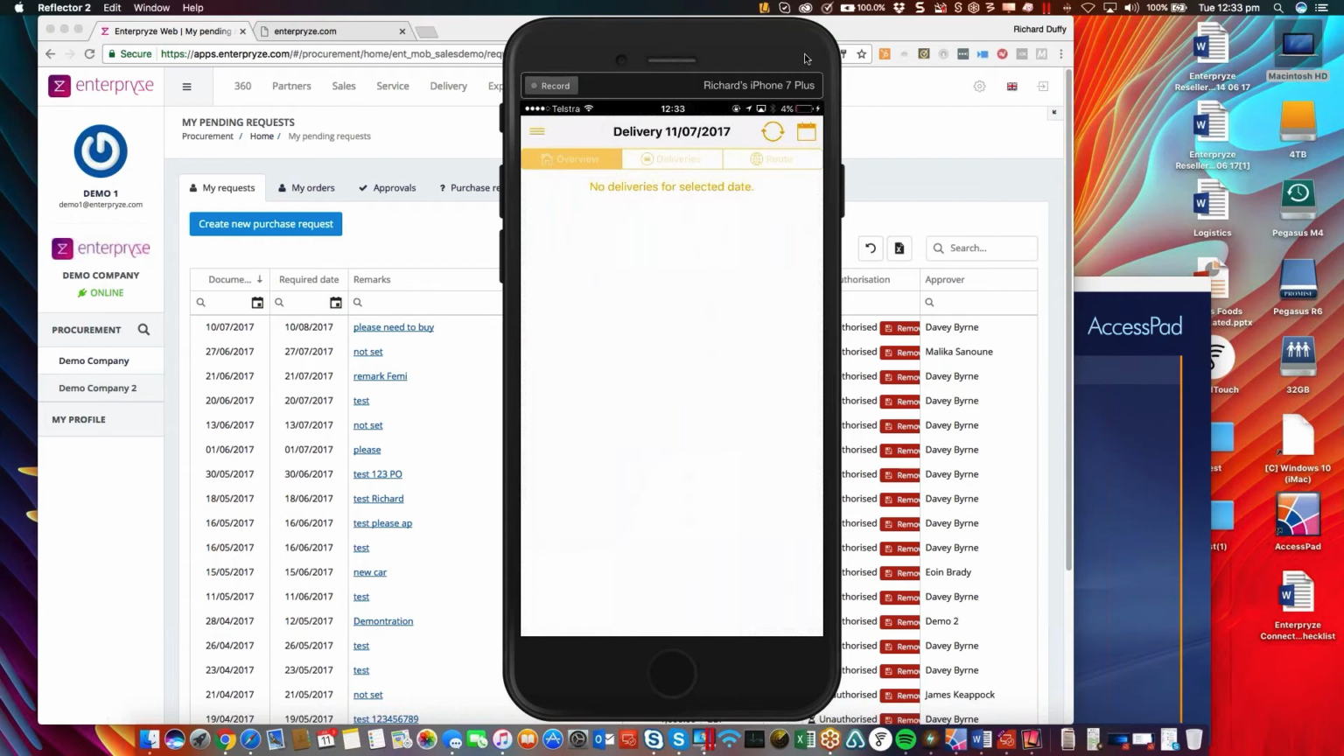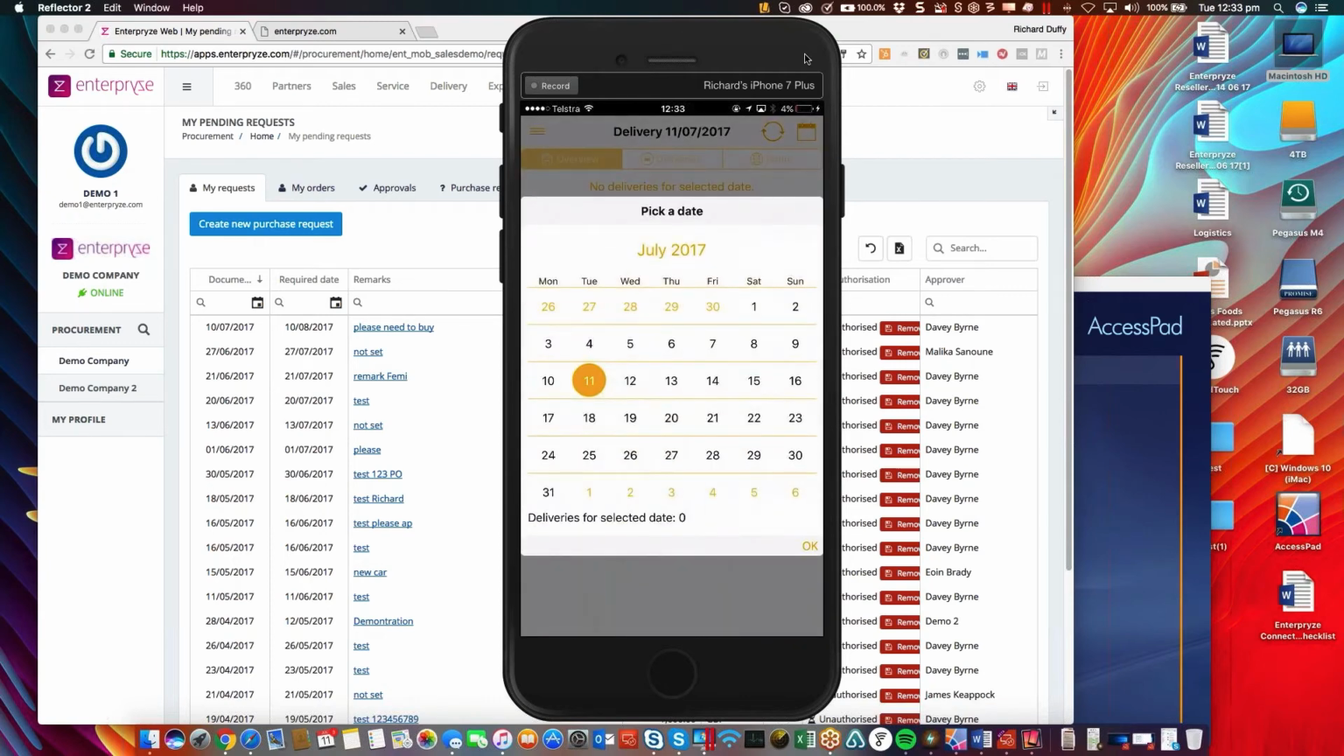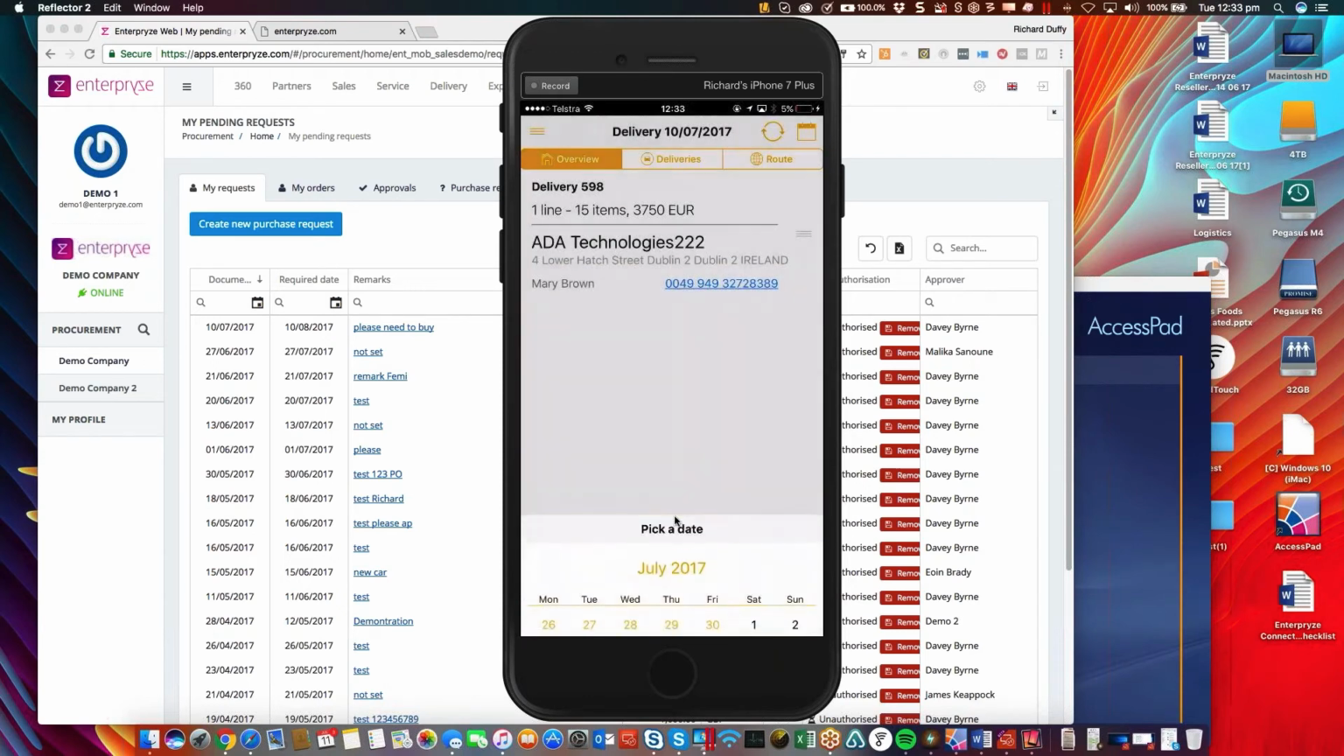But of course, I can go in here and tap on my calendar and simply pick each one of these different days that I'm interested in looking at. And it will show me in here how many deliveries I actually have for that selected date. So if I was to go to the 10th, even though that was yesterday, you'll see there is a sales order that needed to be delivered on the 10th.